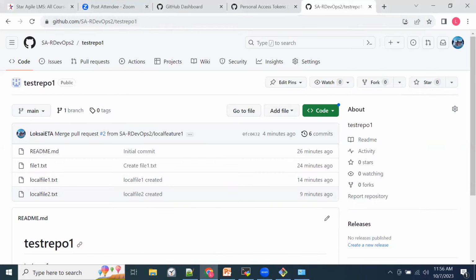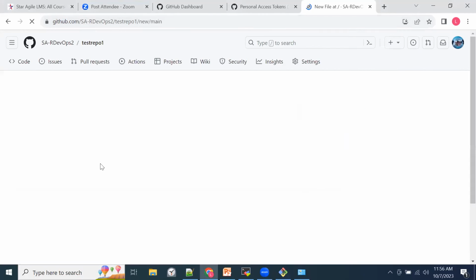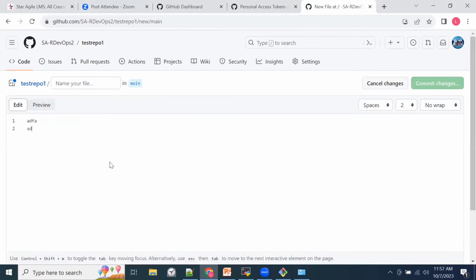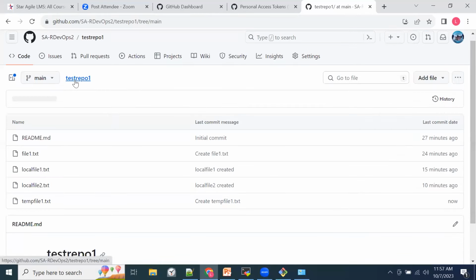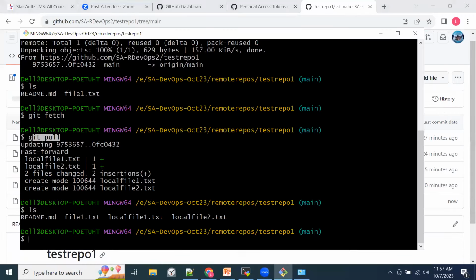If you want, I can repeat this task for you. Consider I have a main branch. Let me add a file here directly for this demo. Okay, why do we need git fetch, if git pull does that job? It is just to check, that's all, nothing else.